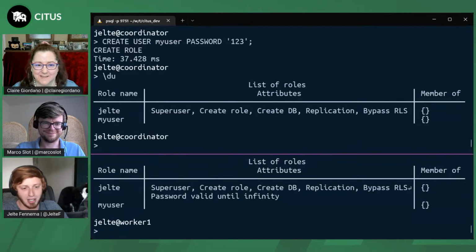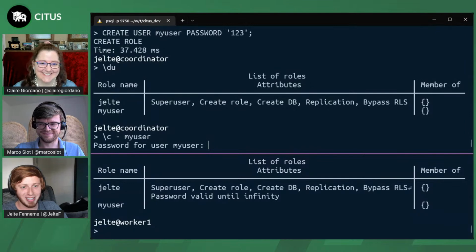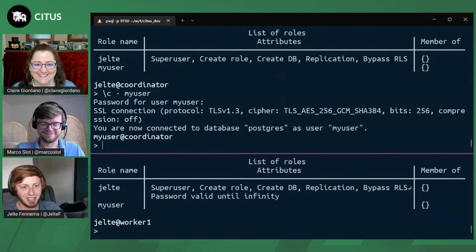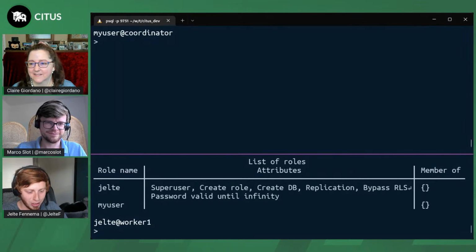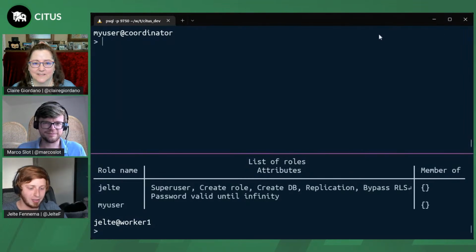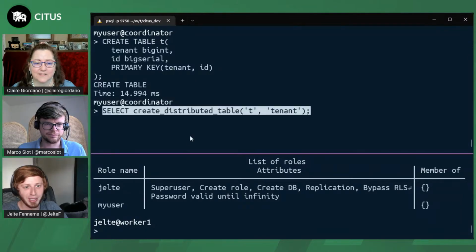So let's try this user out. Let me connect as it, and I type my password, and now I'm my user on the coordinator. And we can create a table as this user. And then, as we usually do with Citus tables, we distribute them. So I'm going to distribute this table by tenant. It also has an ID column, but I'm going to distribute it by the tenant ID.